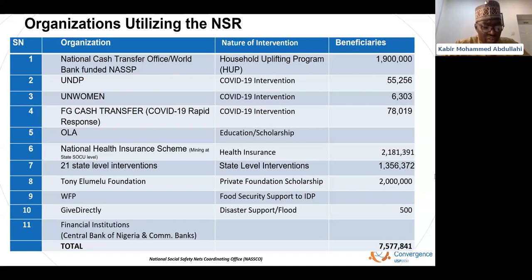And of course, in various states, the state governments have mandated all their agencies to utilize the database in their states for social development interventions. And you have various levels of interventions happening at the state level, and there are 36 states and the FCT, but 21 states are actually very active in terms of the utilization of the database. And you also have private foundations that are utilizing this database: GiveDirectly, World Food Program, and then the financial institutions.